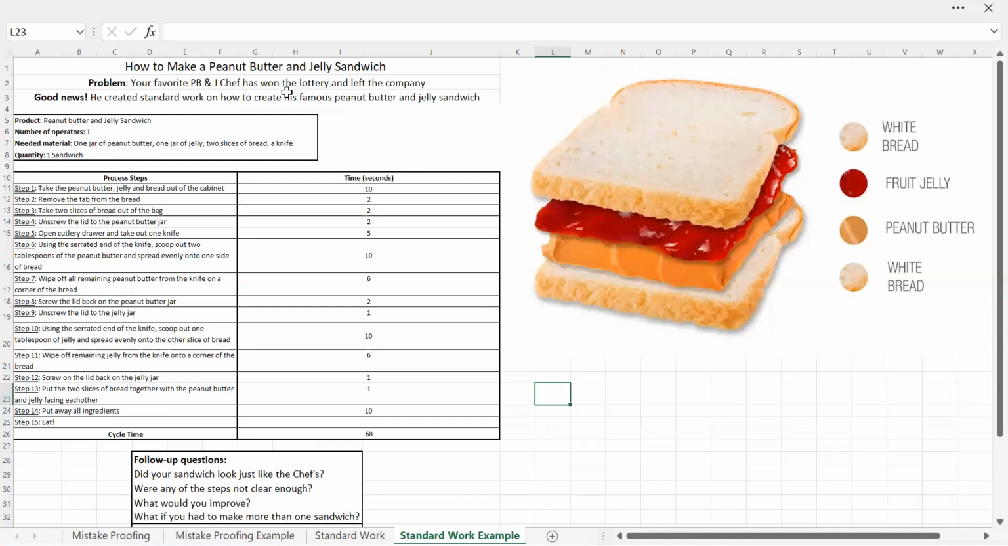And then you don't want any contamination on your knife. So you want to wipe off all remaining peanut butter from the knife. I usually do it on an open corner of the bread. You want to rescrew the lid onto the peanut butter jar, and then unscrew the lid of the jelly jar.